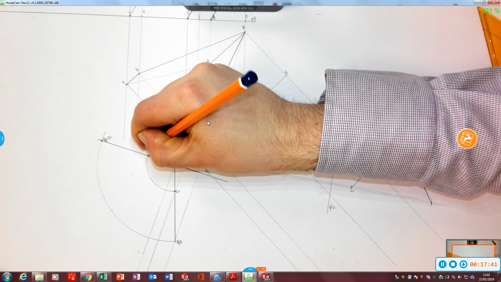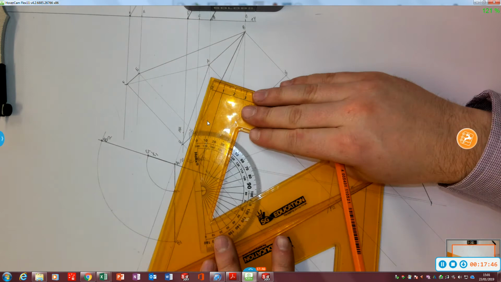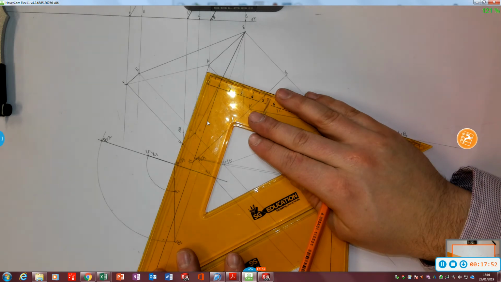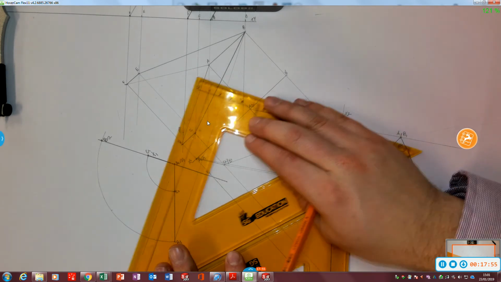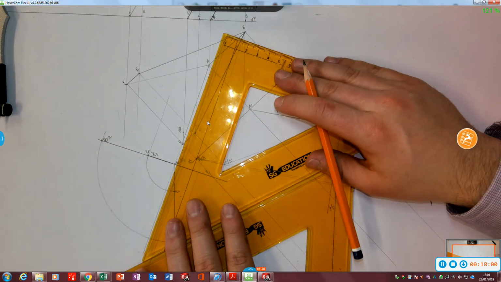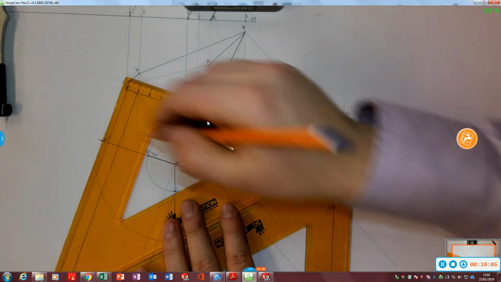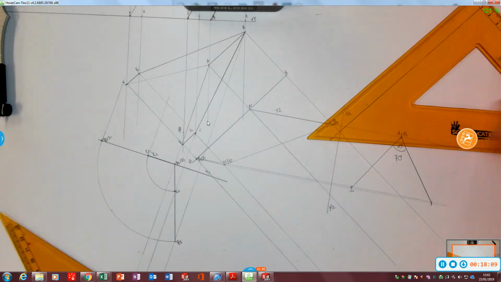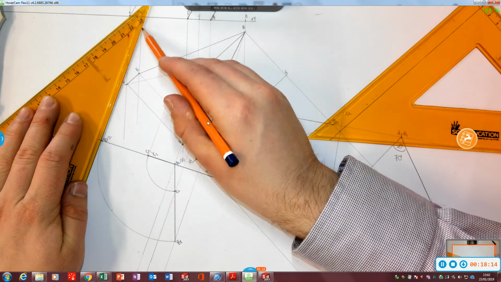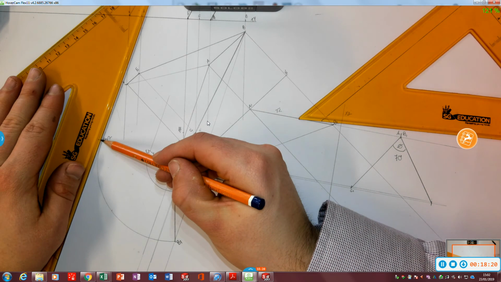So there's C1. Now we've got to project those lines back to plan. So it's at the same angle here now as the projection line. So I'm moving C1 back here and I'm going to move B1 back here. There's B1, it's going to run on a little bit here.